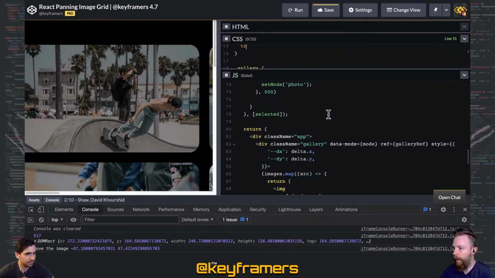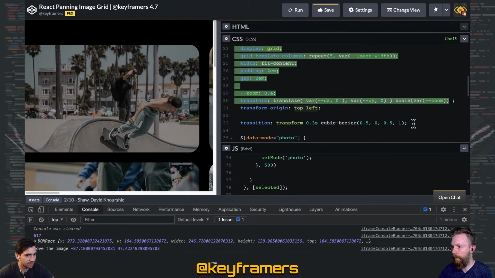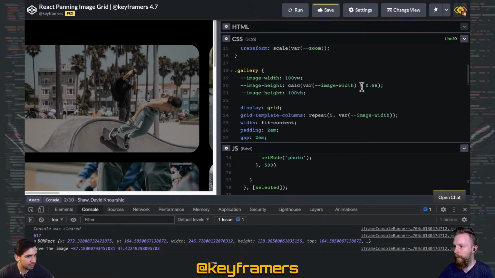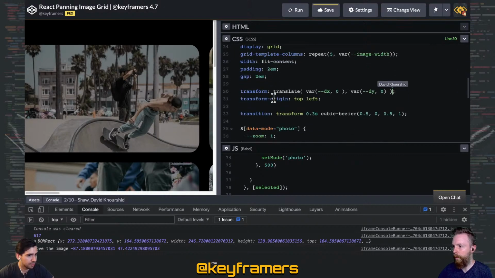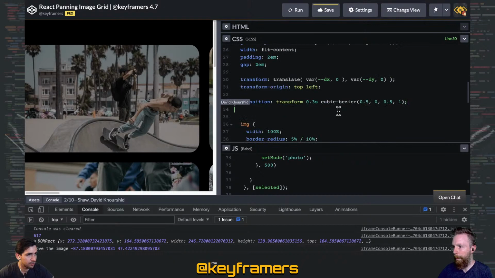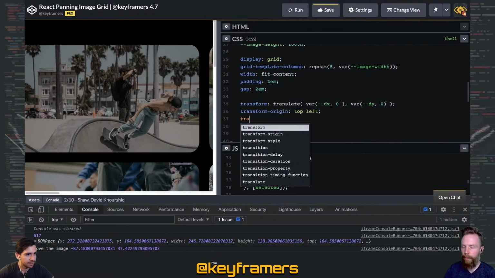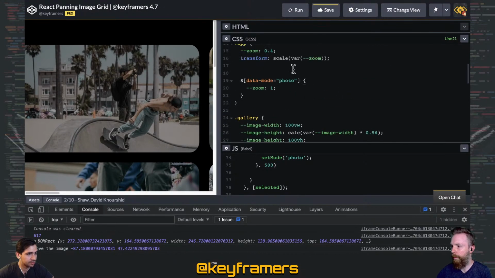So .app. And we'll move data mode up there too. Yes. So I'm going to take the scale zoom out of the gallery. And yeah, we could just put all those zooms up in there. And so we have this data mode photo, which is going to go right in here. And did I break something? Probably.